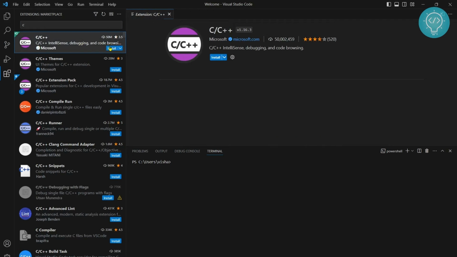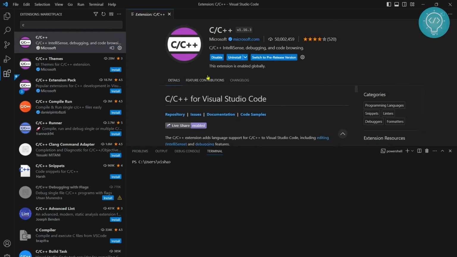Click on this, or you can directly click install here. Anyway, just click on install, and we will be able to run our C++ code after this is installed. Once this is installed, you will see this message, this extension is enabled globally. Now we can create a new C++ project.